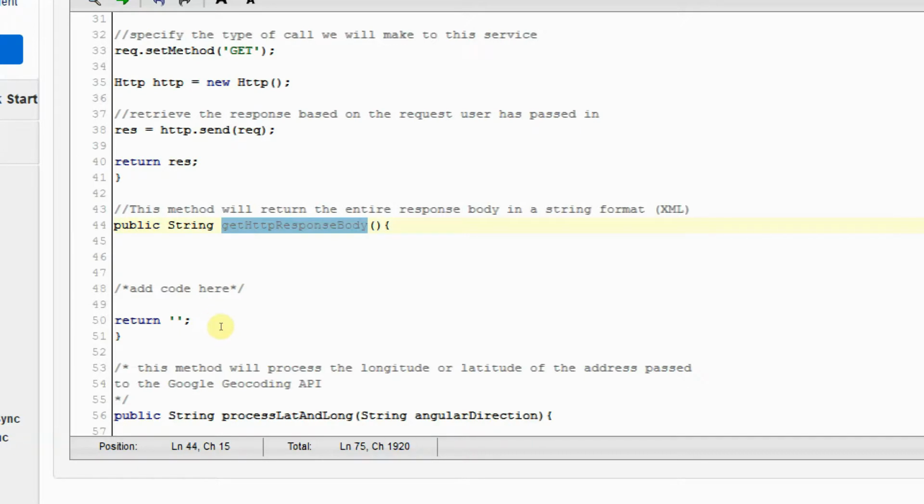This method is going to get the HTTP response body. So we're going to get the HTTP response body, and it's going to return that as a string. All right, so let's jump right into this.